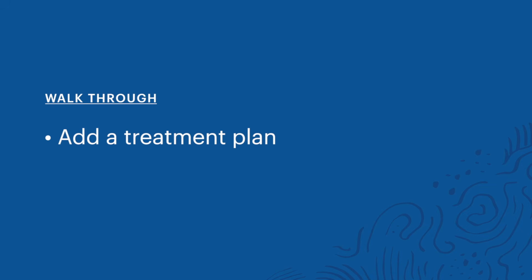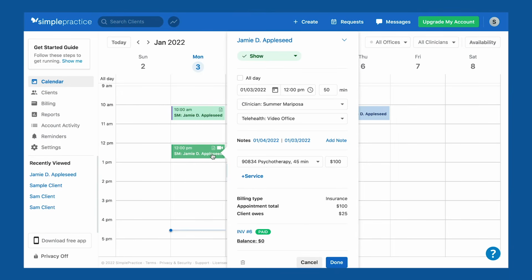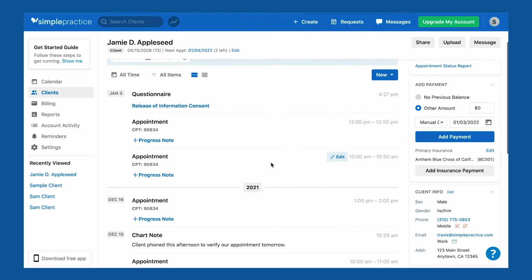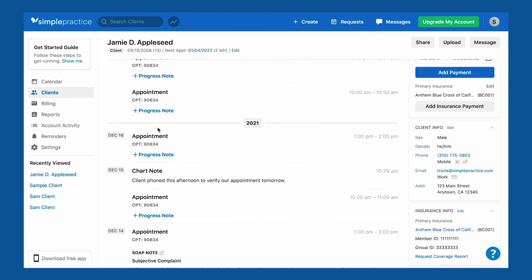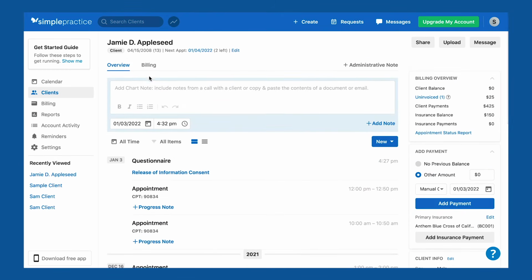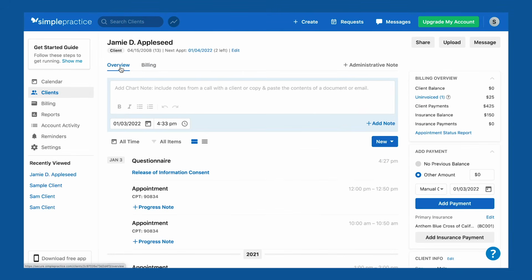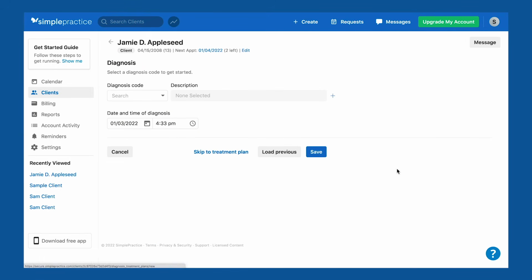Next, let's add a treatment plan for our test client. Let's click Jamie Appleseed's name to open their client overview page. On the Overview tab, we have all the appointments, documentation, and daily progress notes. On the Billing tab, we have all the fee information for the appointments as well as invoices. On the Overview tab, click the blue button that says New, and then select a Diagnosis and Treatment Plan.